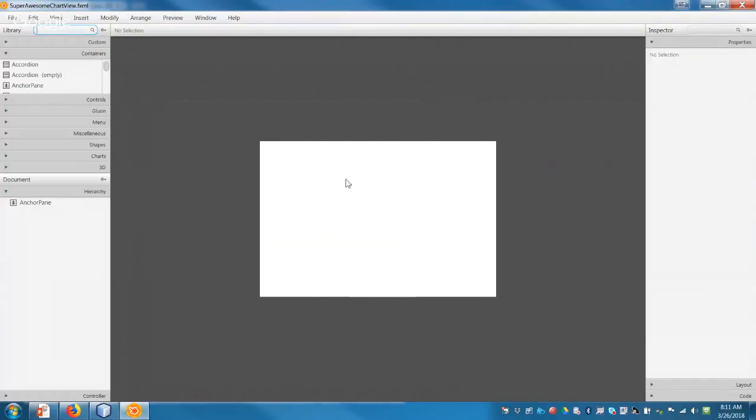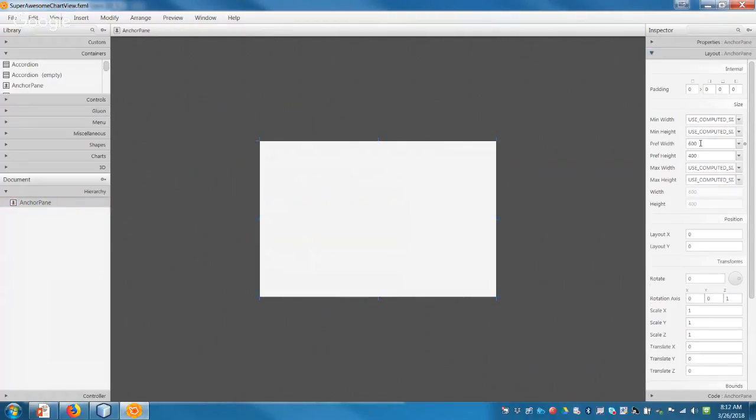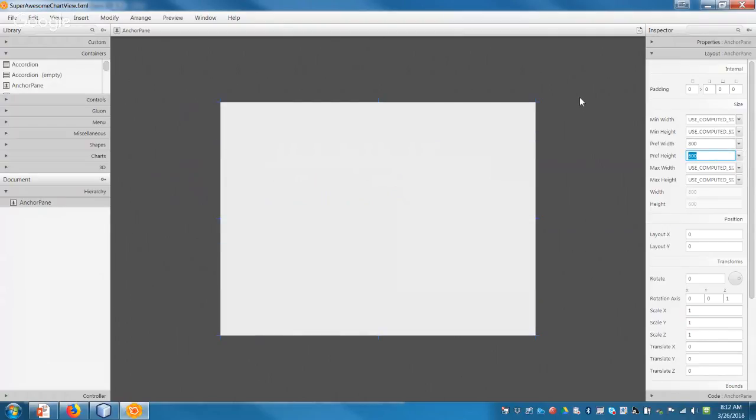And then let's make this a little bit bigger. So I'm going to click on anchor pane in the hierarchy. And if you go over to the right-hand side of the bottom layout, the size. So instead of 600 by 400, let's make it, I don't know, 800 by 600. It's a little bit more real estate to play with. Okay.